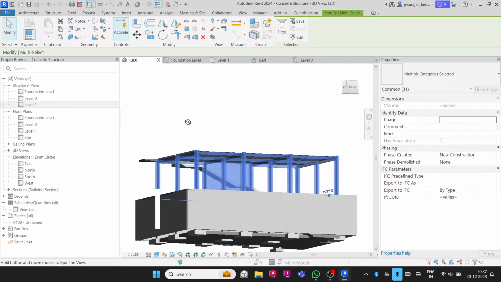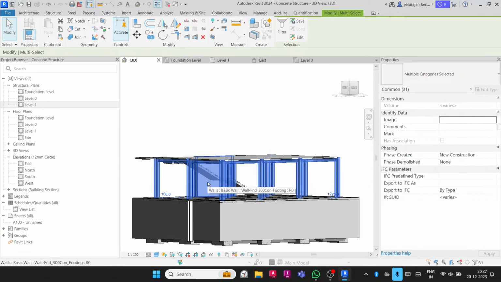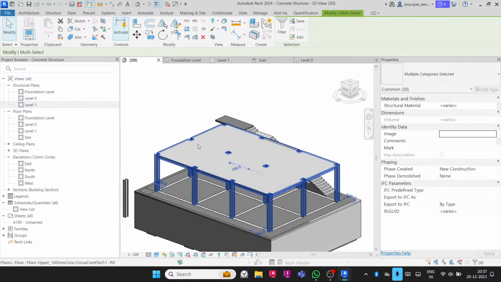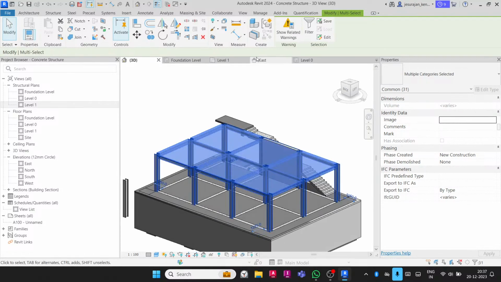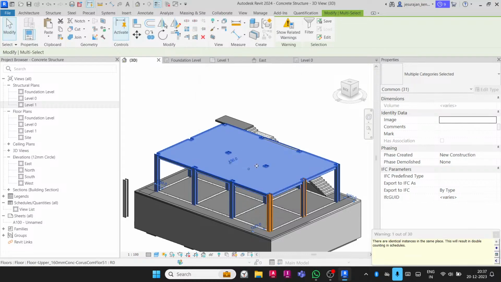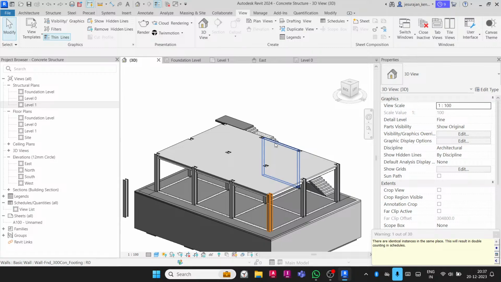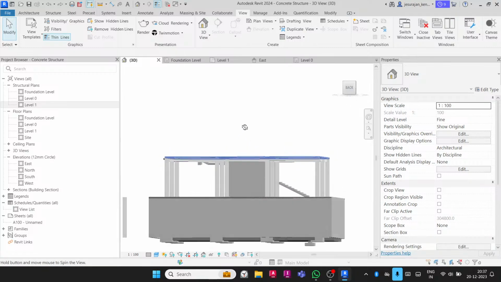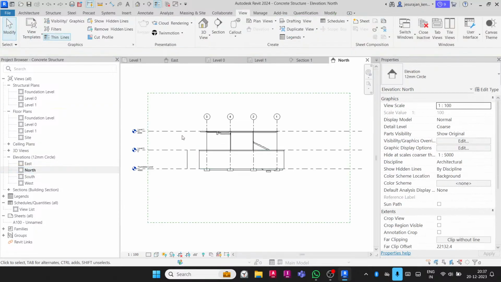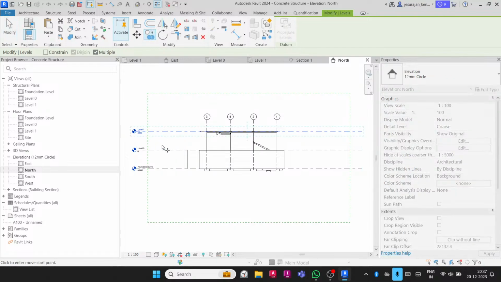So I'm selecting everything, all the columns and beams. I can also select the slab. Let's copy to clipboard and align to selected level. Select level 1. Oh, it got pasted in the same level. Okay, so it's already in level 1. So select everything. Okay, so let's create another level. Select, copy the level.